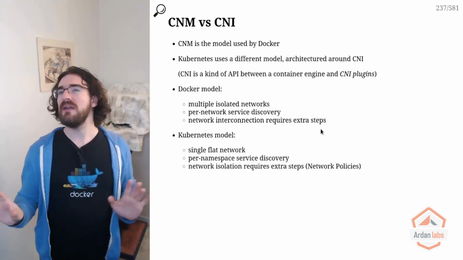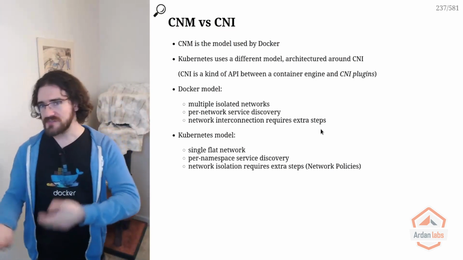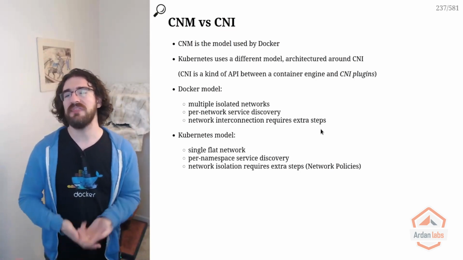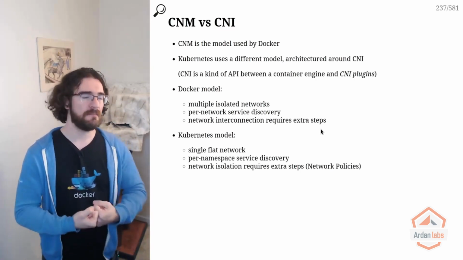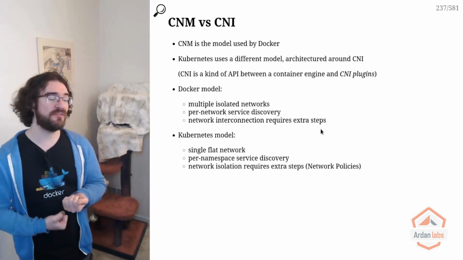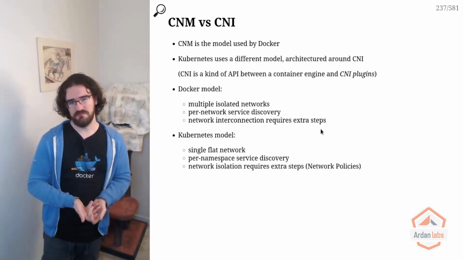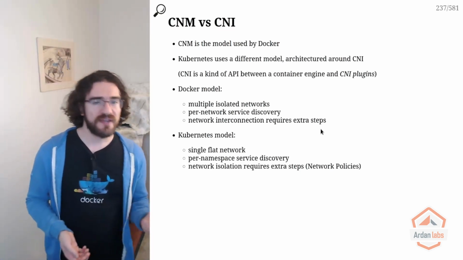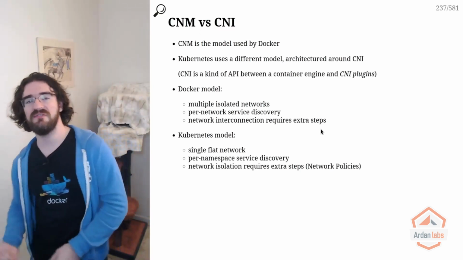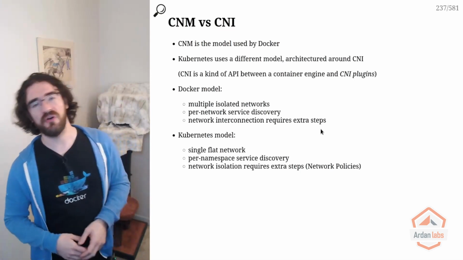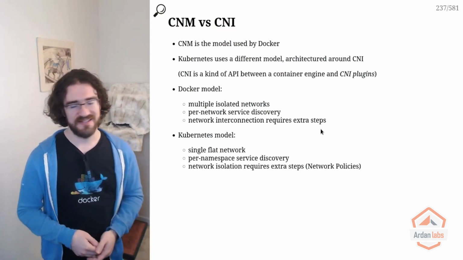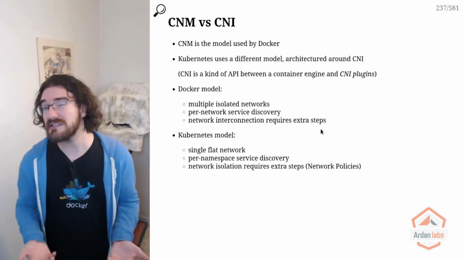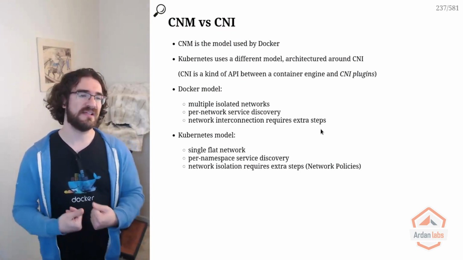And that's just one little example. There are other things that are going to be different between the two models, but I think this is a pretty good example. Now, at the end of the day, it doesn't really make a big difference. If you want isolation on Kubernetes, you can have it. If you want connection with Docker, you can also have it. It's kind of unfortunate that we have two very different network models, but well, that's the way it is.